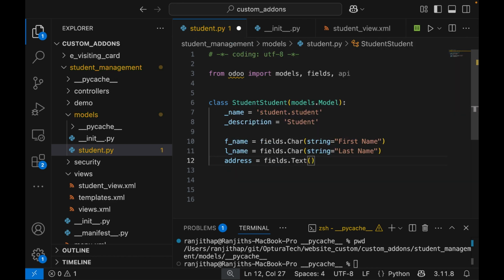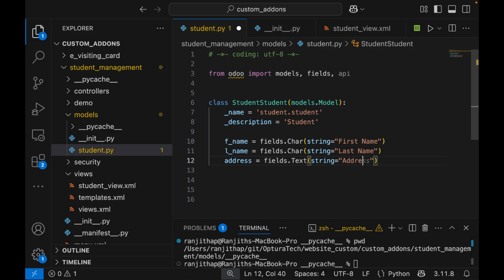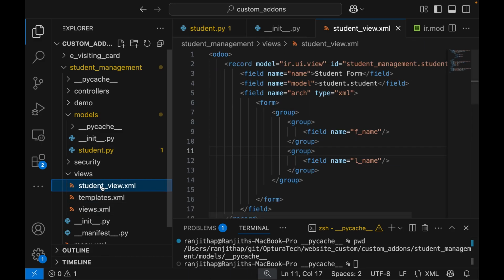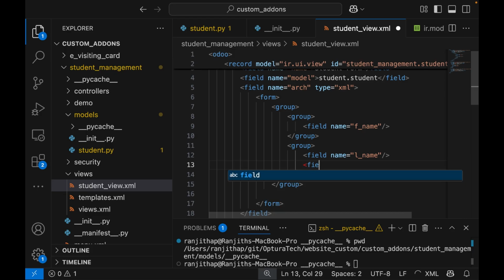What we want to show on the UI side, we can put as string equal to current address. So let's name it current address. This is a text field. We just copy this field name and paste the same field here in the view. So I just added it.